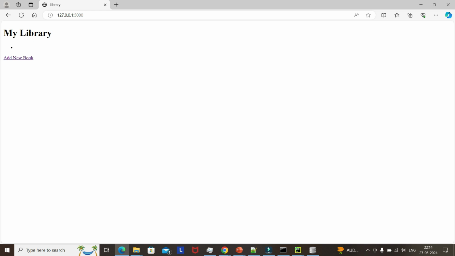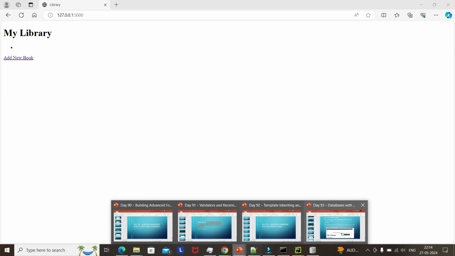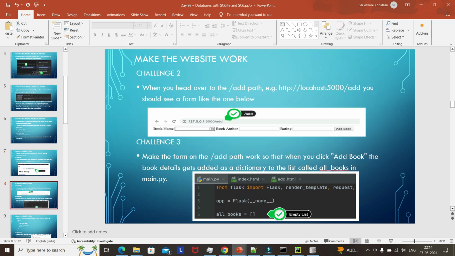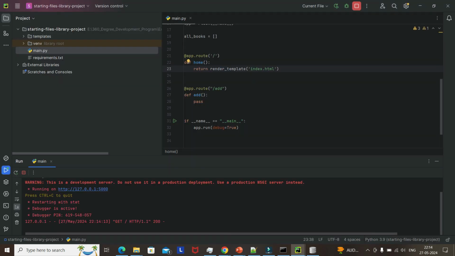Yeah, my library h1, add new book, and there is nothing available. So this is working fine. Now in the next challenge, we have to render add.html also. So whenever we click on this, it should work the same.